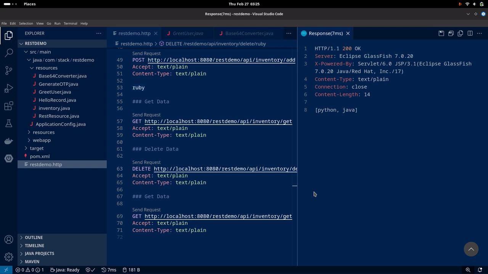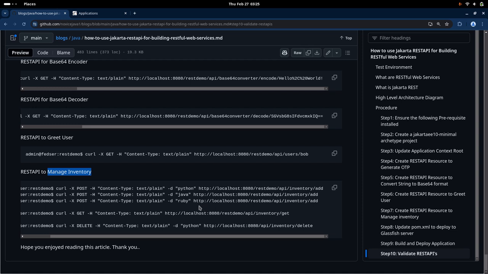So this is how you can build your own REST APIs using the Jakarta REST API annotations that are provided, which we can apply onto our plain old Java objects. This is all I wanted to show you in this demo.